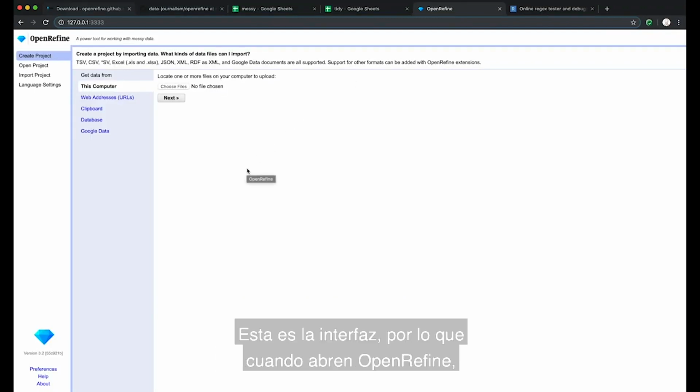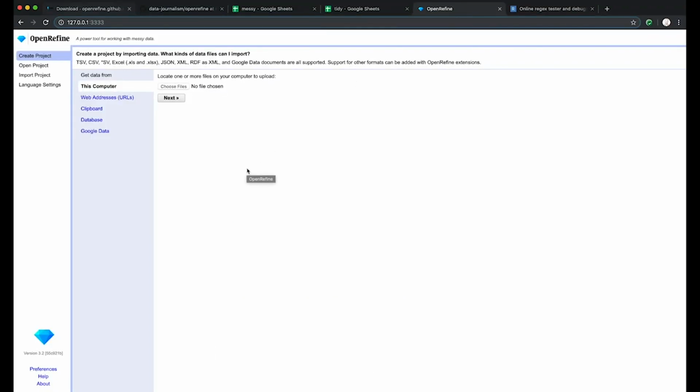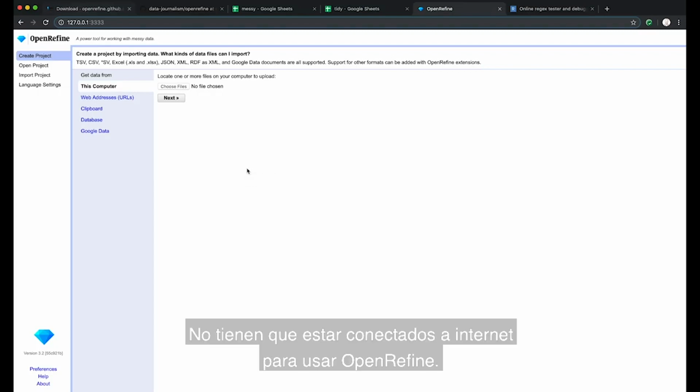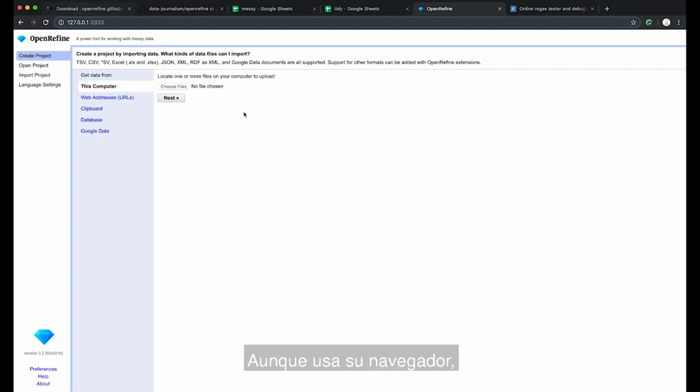This is the interface. When you open OpenRefine, OpenRefine runs on your computer. It's not running on the web. Everything that you do stays on your computer. You don't have to be connected to the internet to use OpenRefine, although it uses your web browser, but notice that it uses a different address. This address points to your local machine, so everything is running locally.